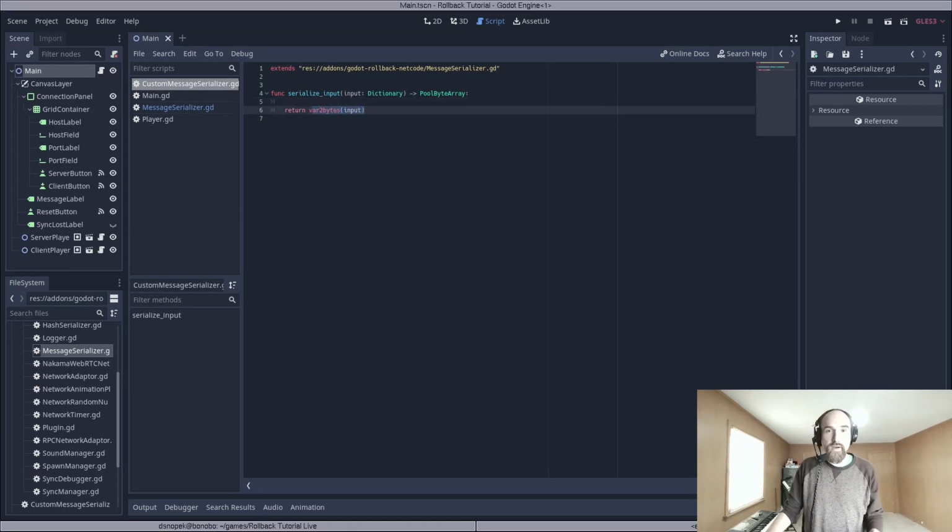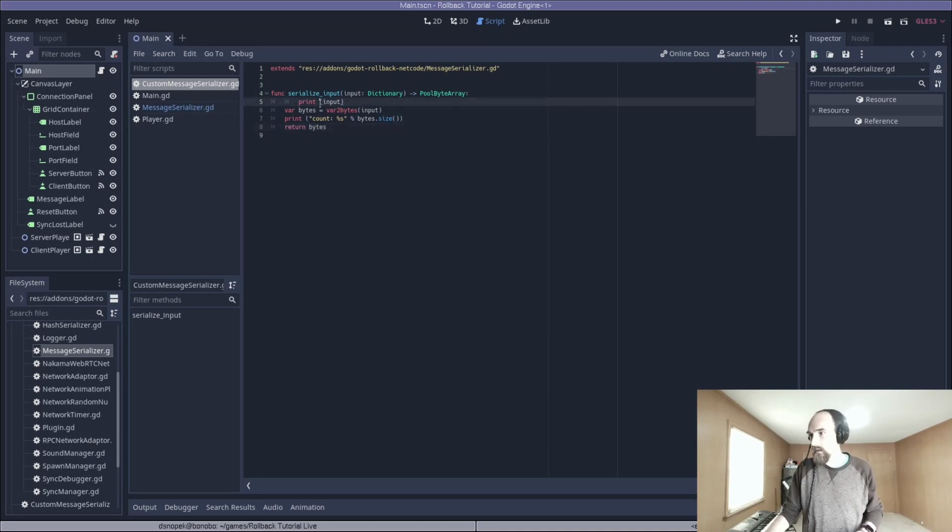Let's take a look at what this data actually is and how big the default turns out to be. So I'm going to copy and paste in a little bit of code here. And all this is doing is printing out the input, changing it to bytes using the same var2bytes, printing out the count, and then returning it.